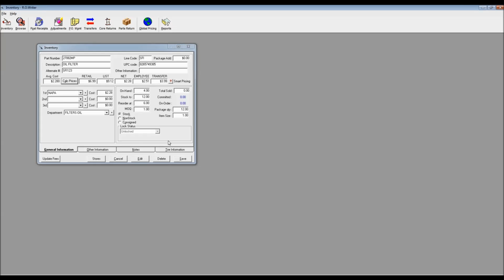As we move to this window on the right-hand side, in the lower right-hand corner of this box, we've got our on-hand value. So again, I own 4 of them. That's what my system is showing me as we search for the part.